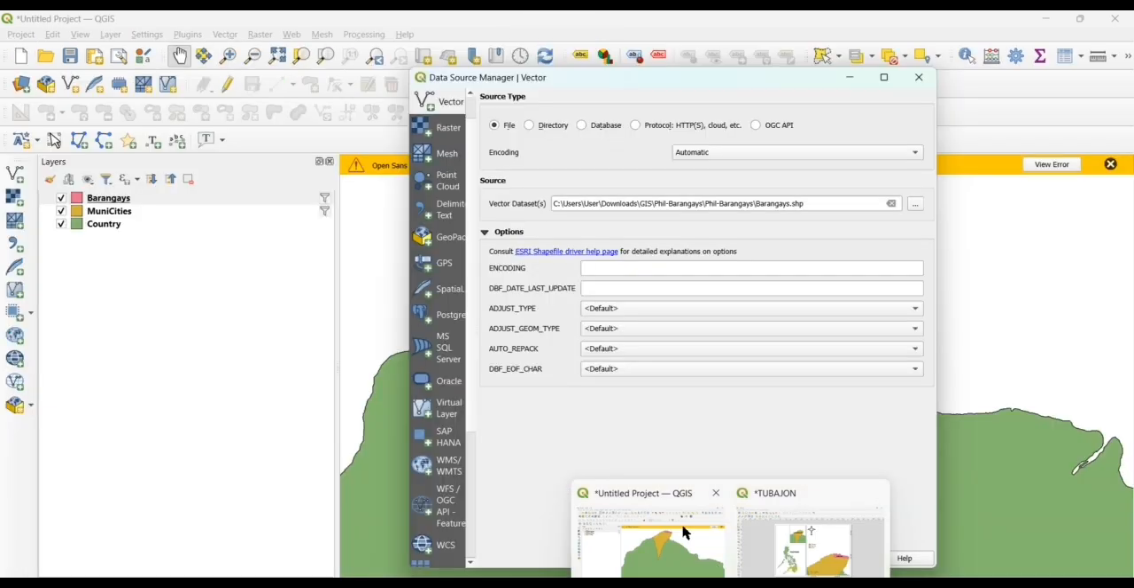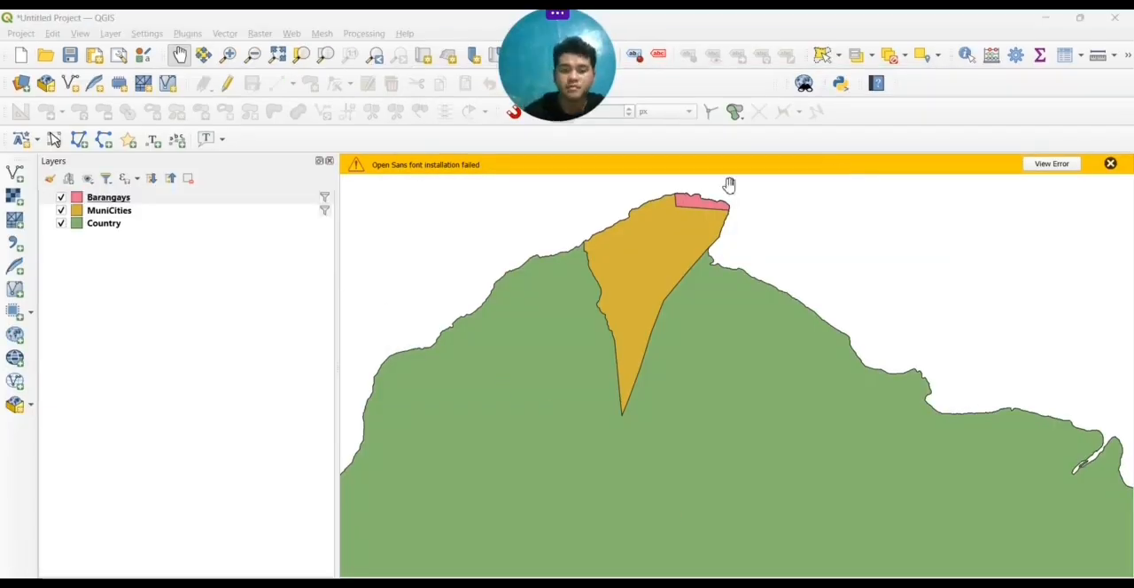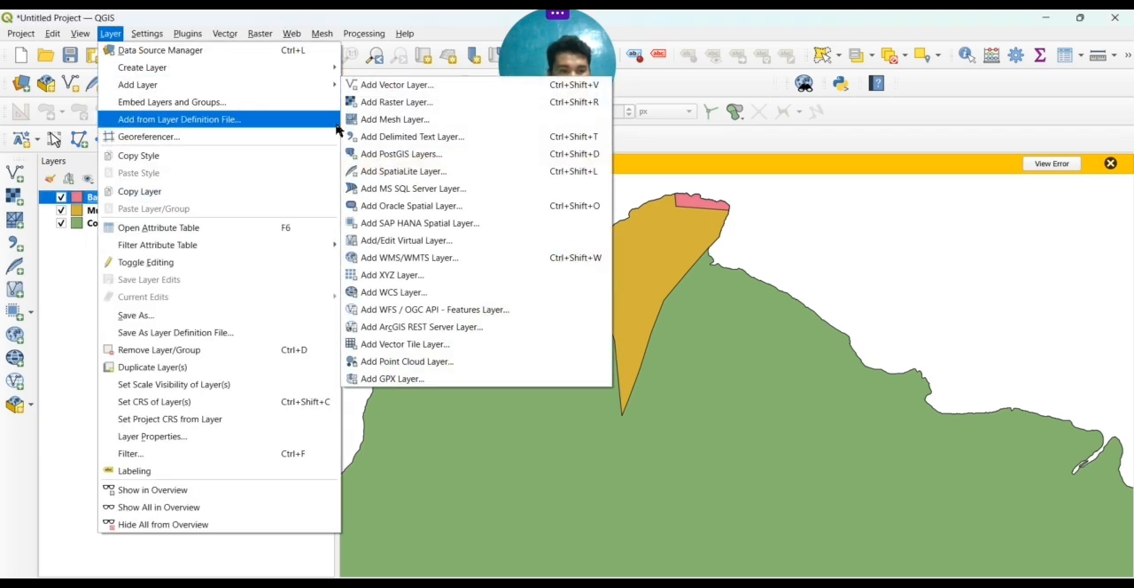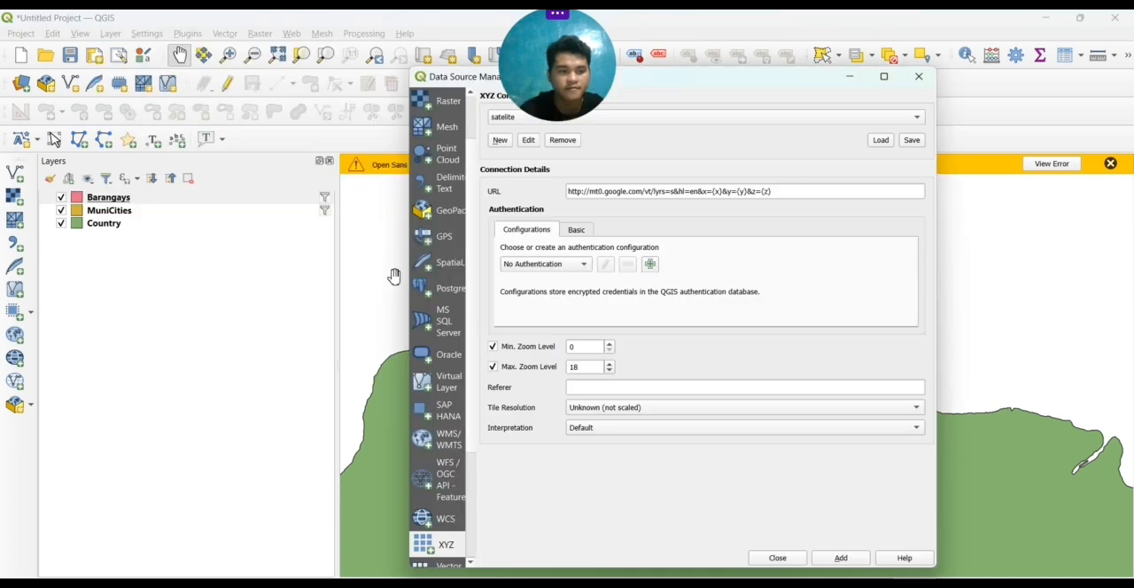So main map. Next, I wanted to add some additional features in my QGIS. I want to add additional features like a satellite view where the case study was conducted. So in that case, I will be clicking again the layouts, add layer, add layer, then add vector layer.